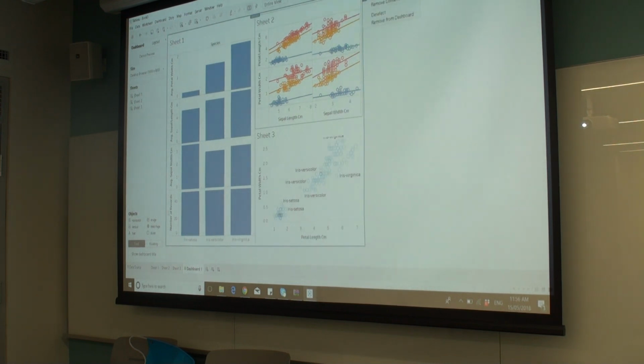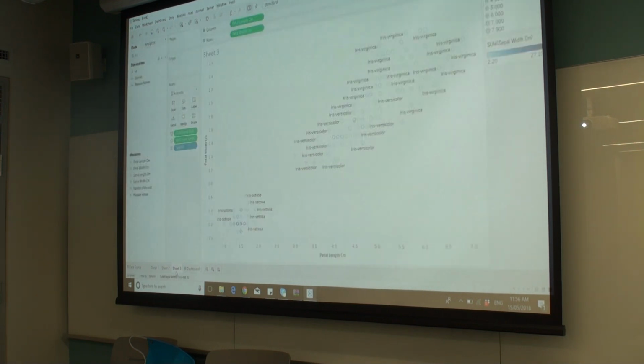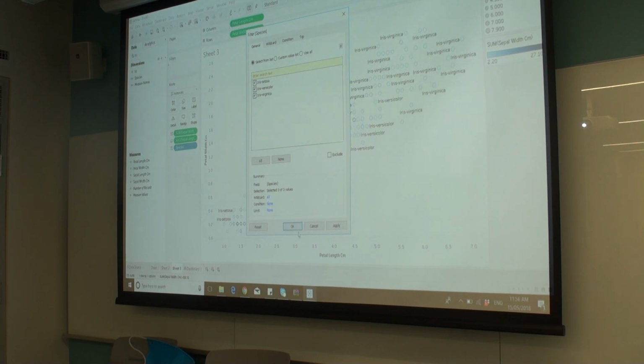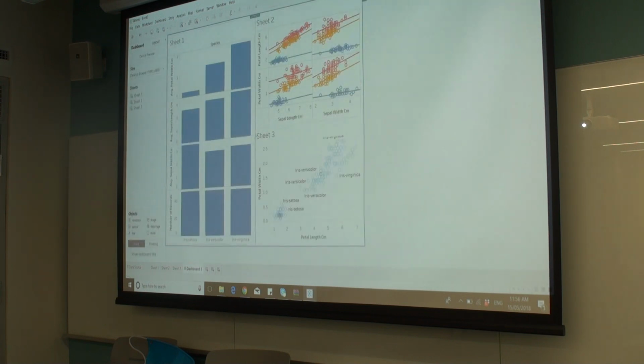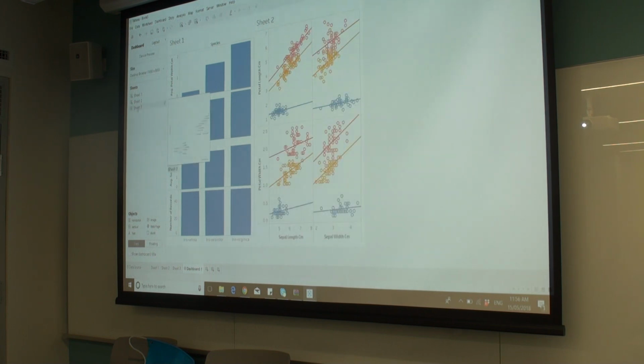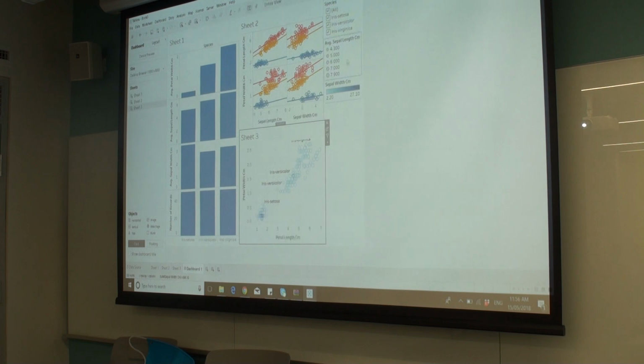For example, let's say you want to filter something. Let's say you want to filter by the species, you just add it into the filter. What you can do with the filter is, I think you can show this, show filter, and then over here in the dashboard, let me put that back in sheet 3. And you have the filter thing.